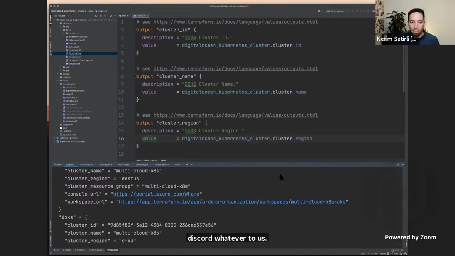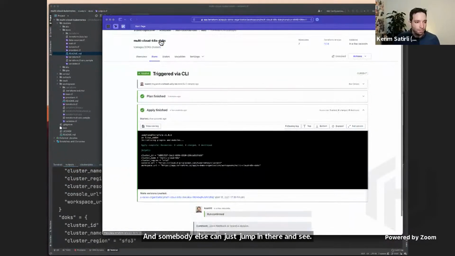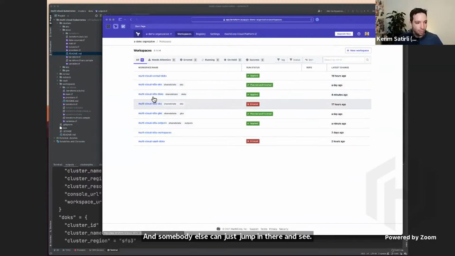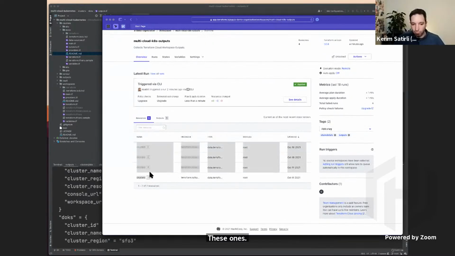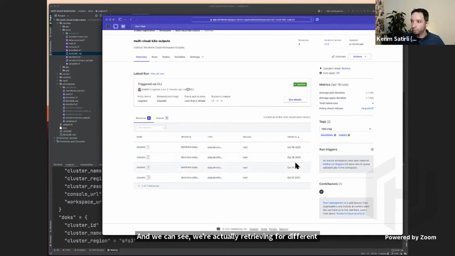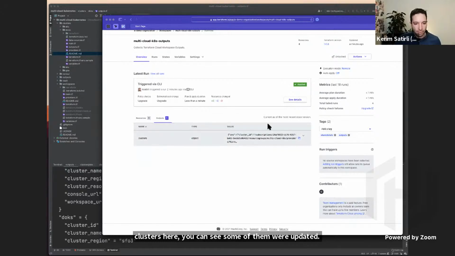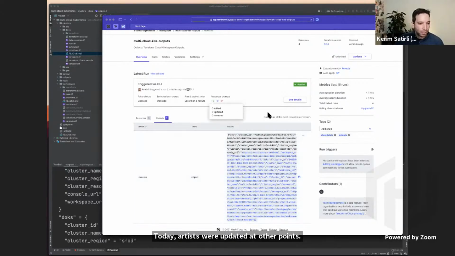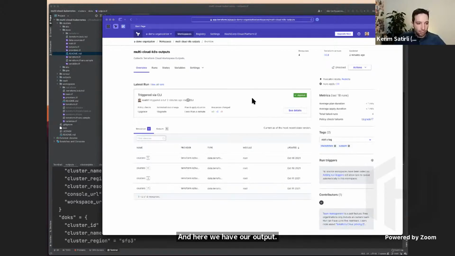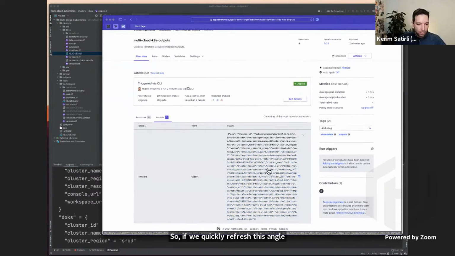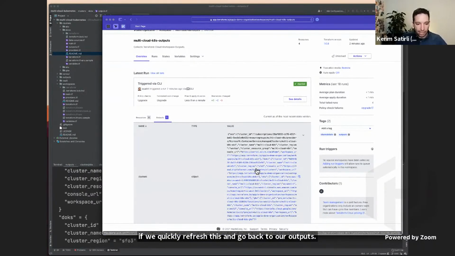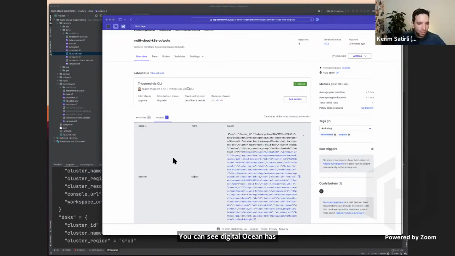And somebody else can just jump in there and see, all right, so let's grab our workspaces, these ones, and we can see we're actually retrieving 4 different clusters here. You can see some of them were updated today, others were updated at other points, and here we have our output. And so if we quickly refresh this and go back to our outputs, you can see DigitalOcean has some of the stuff in here.